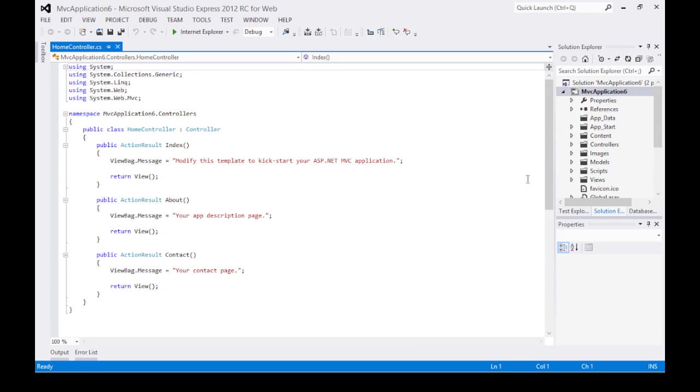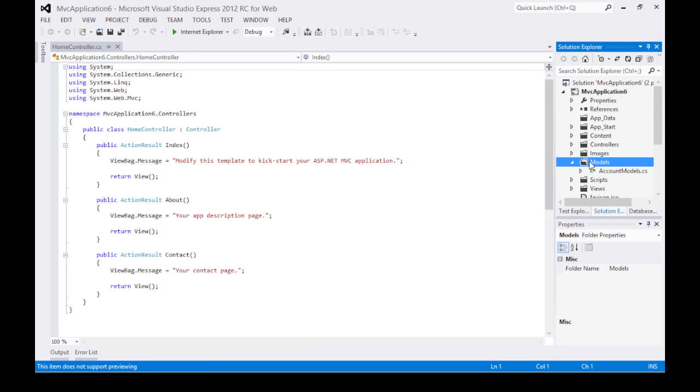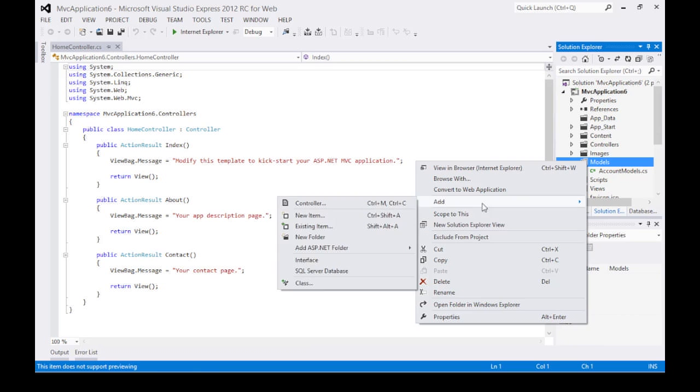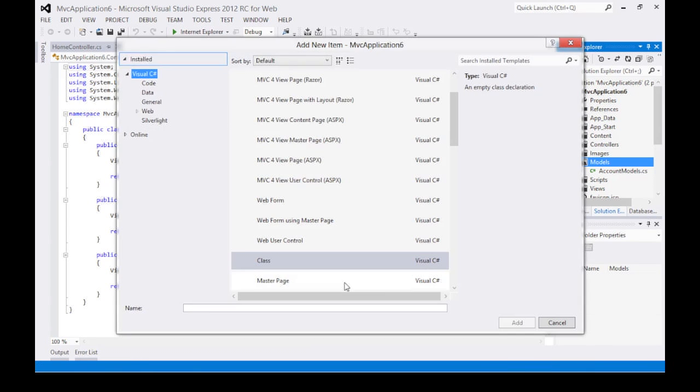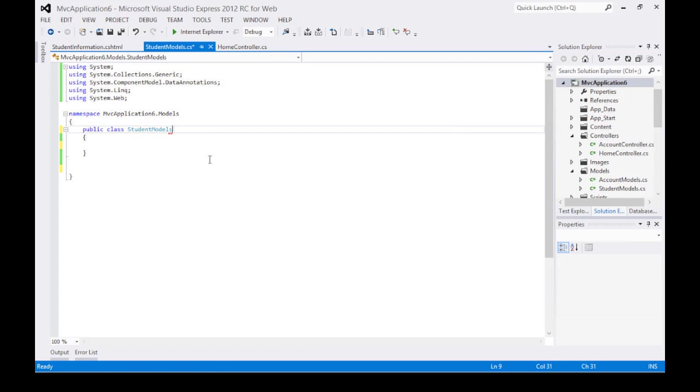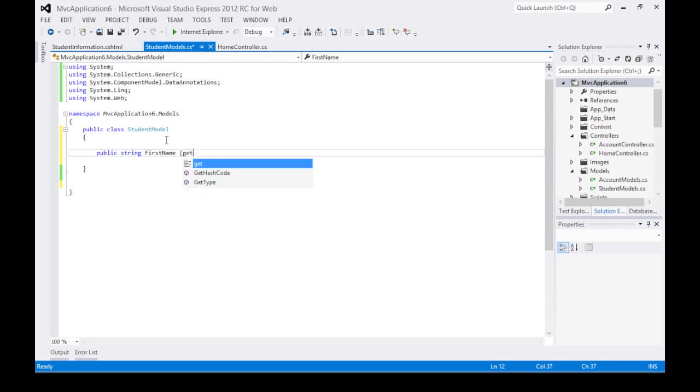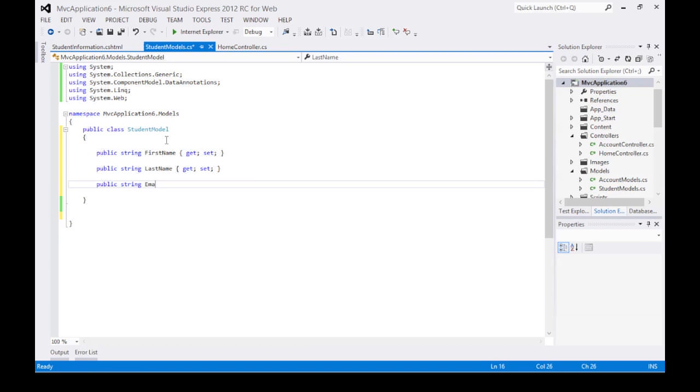Well, let's get going. First thing we're going to want to do is create our model. So let's add a new class. This class is going to be the Student Models class. I'm going to add a couple little attributes to this: first name and the last name, and an email address.